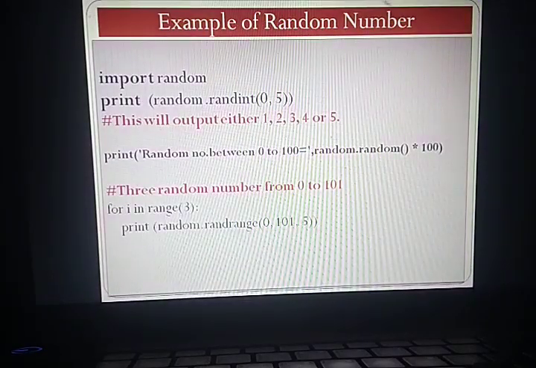Example of random functions: just import the random module. First, random.randint(0, 5). It will return any one number from 0 to 5 randomly. Each time you execute the code, it will return a new number from 0 to 5.